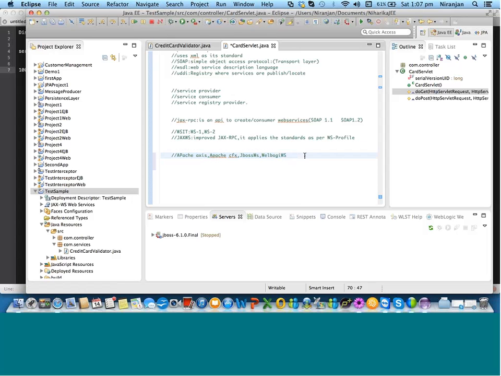But with growing popularity of JAX-WS, Sun Microsystems said that Java 1.6 plus has an inbuilt JAX-WS runtime. It means I need not depend on any server or any framework in order to create my web service and test my web service. It's clear? You got it, right? Good.